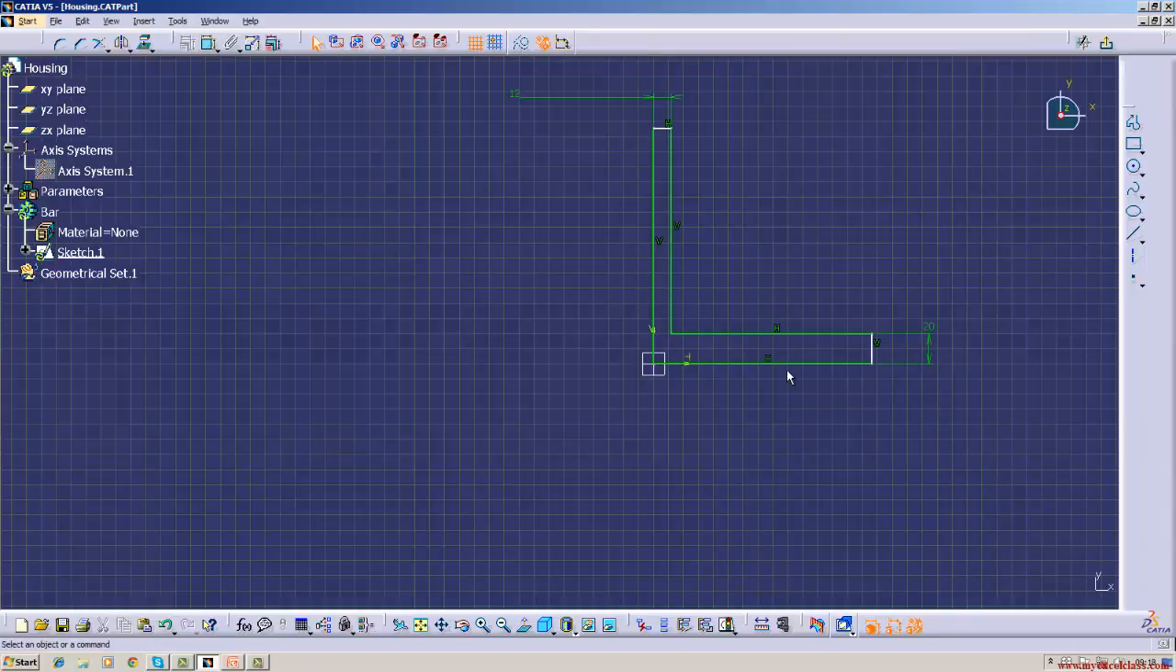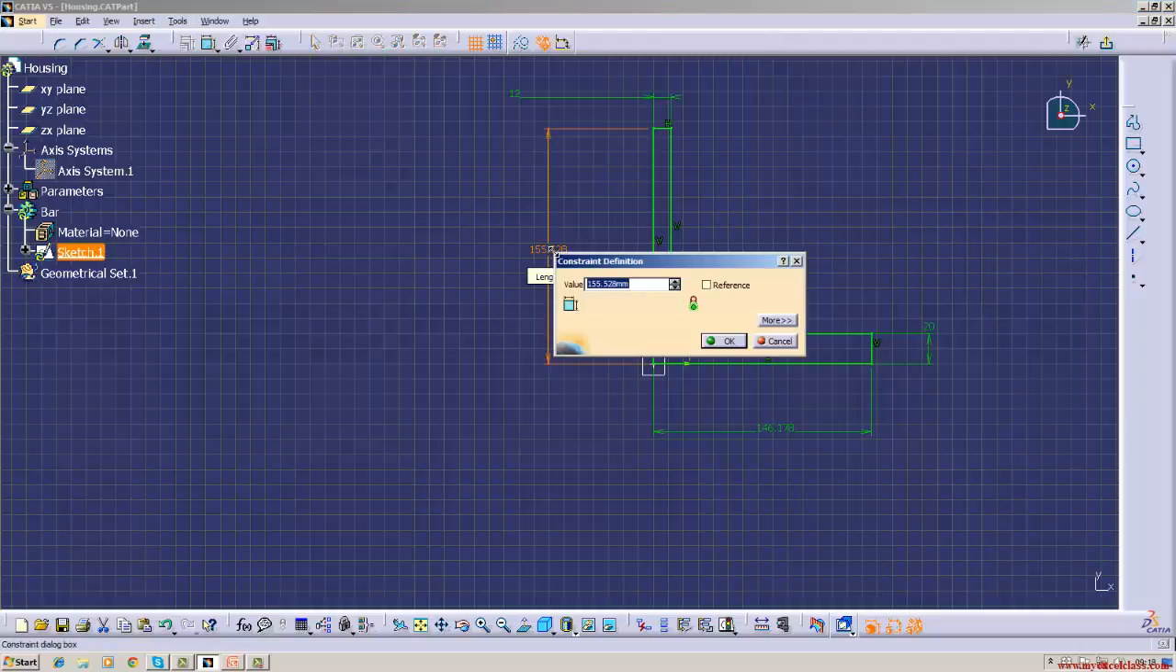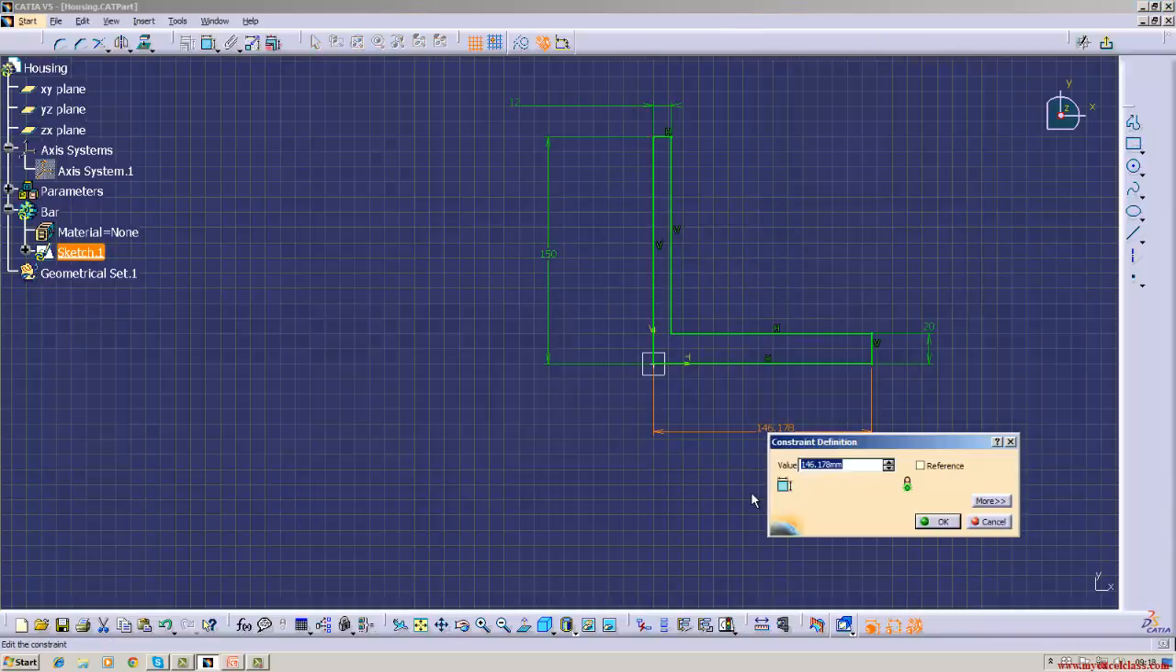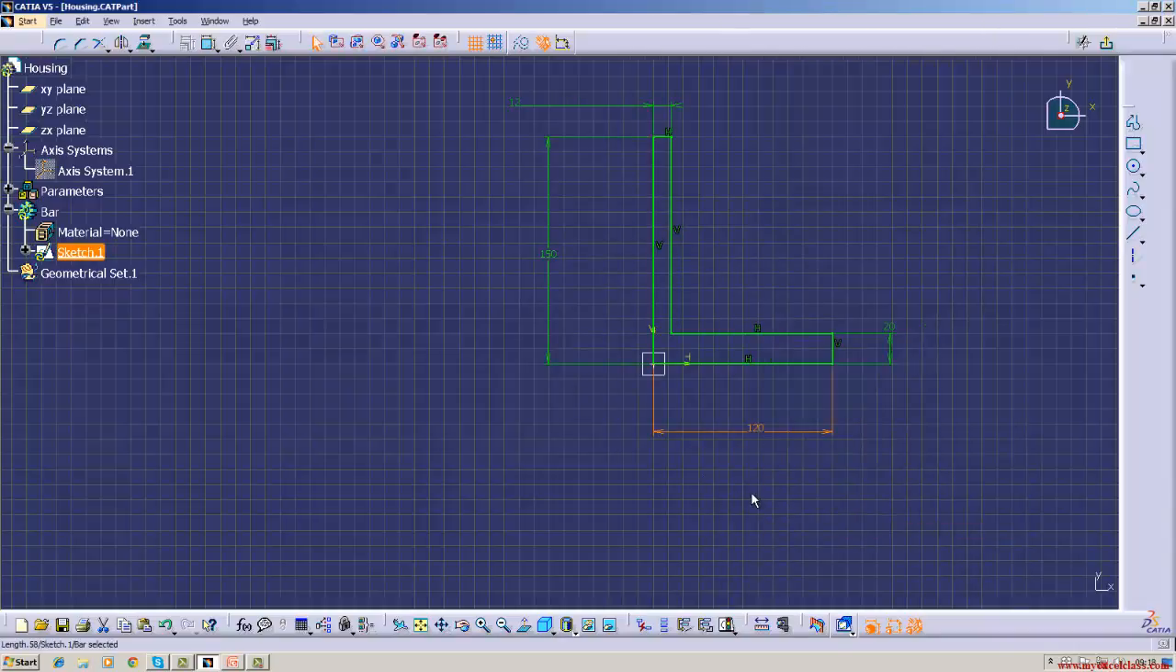But still this length is not defined. So you have to define this length. Define this length. And this length is also not defined. Define this length. Because I make it 150. Comes down. This 120. So now sketch is closed and it is fully constrained, balanced. It is not over constrained.